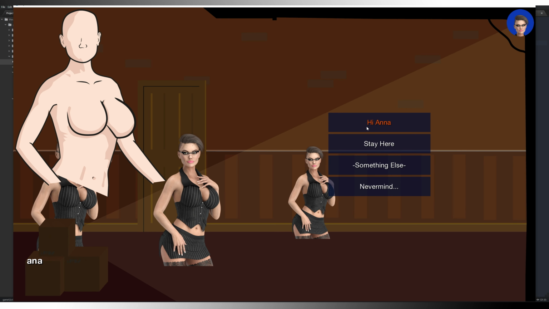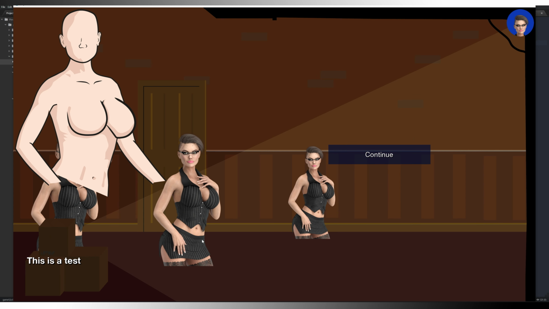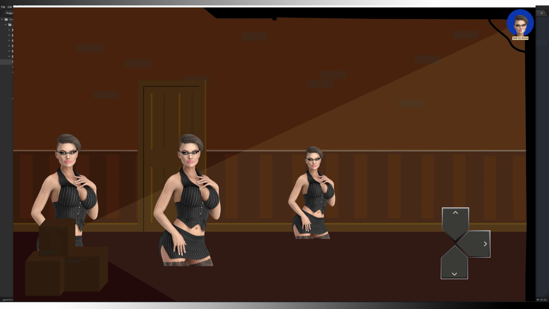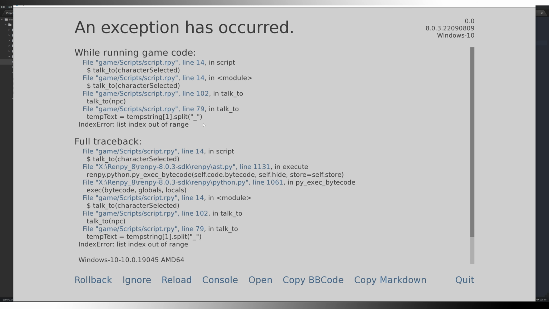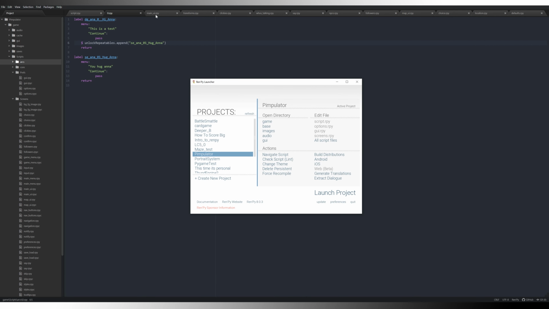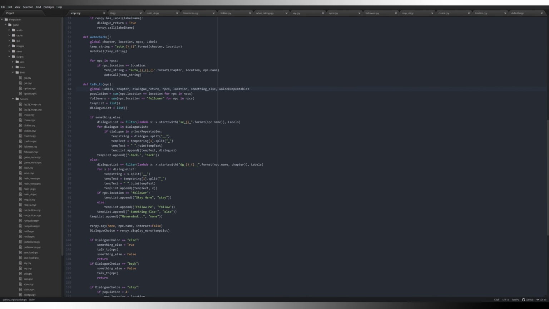So currently we click on that, and if we go into the something else, there's nothing there. We go back. So if I go through the hi Anna, this is a test, close that, and then we come back and I go into something else now, and now we get a list index out of range error. So I'm going to have to fault find that. But basically temp string 1 is split. So we're getting list index out of range on a temp text. What's temp string? Which is this bit.